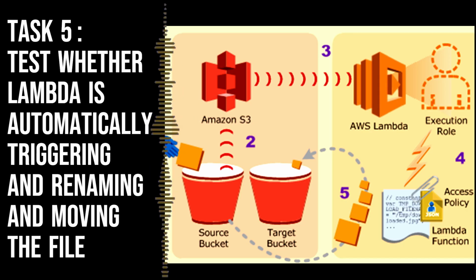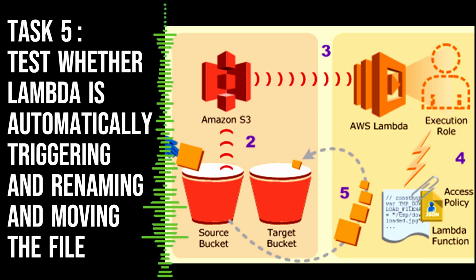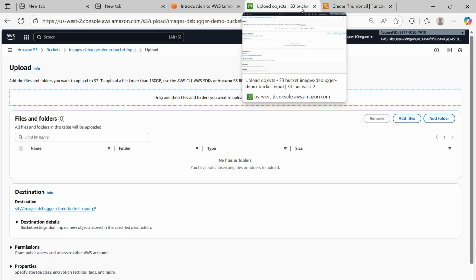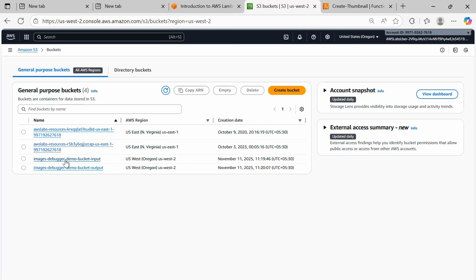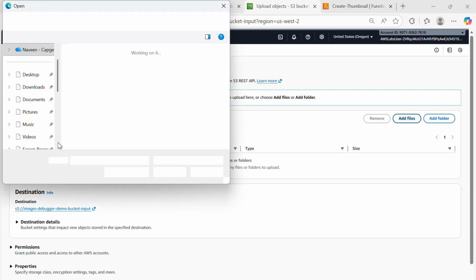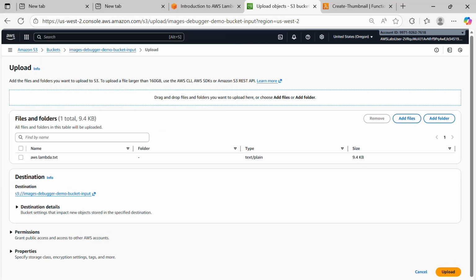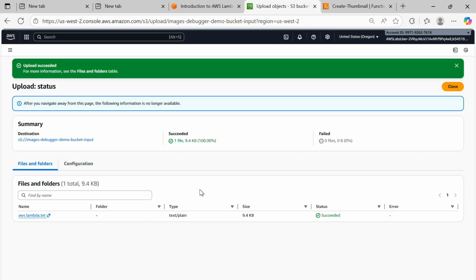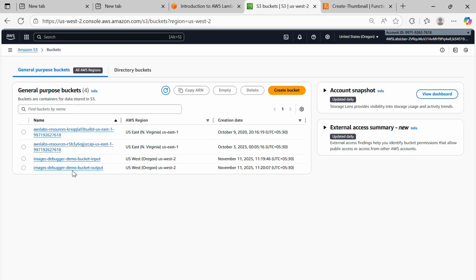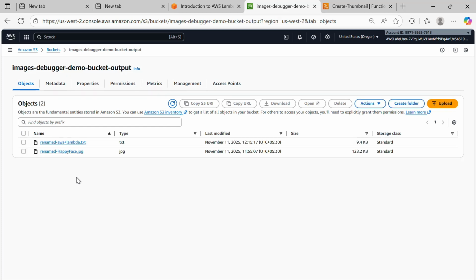And finally, fifth task will be to test whether Lambda is triggering automatically or not. For that, I will go to my input S3 and upload any file. As soon as I upload, Lambda will pick up this change and trigger automatically and will move this file to the output bucket. Let me check the output bucket. Here I can see the file is present with the renamed name.